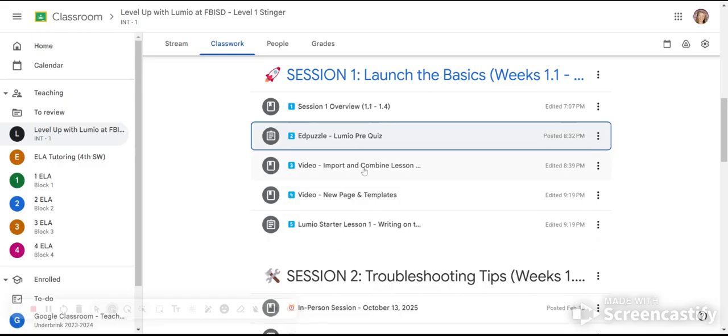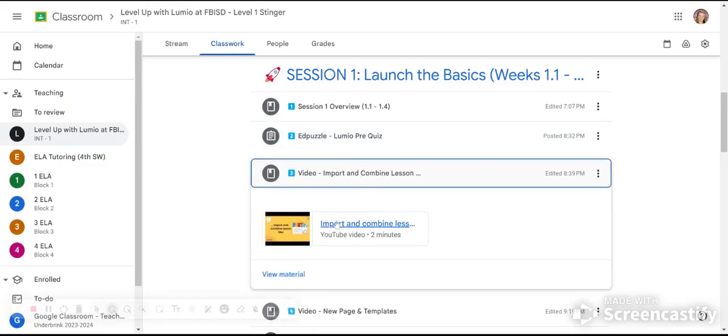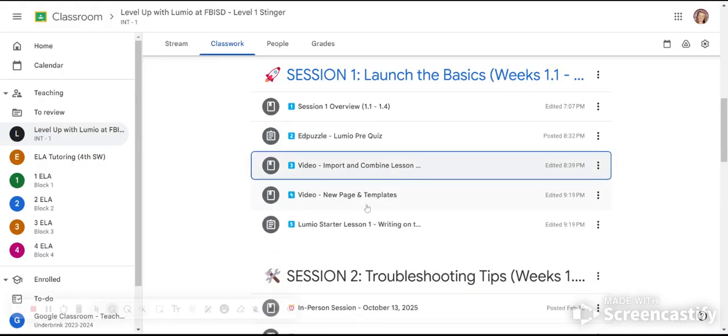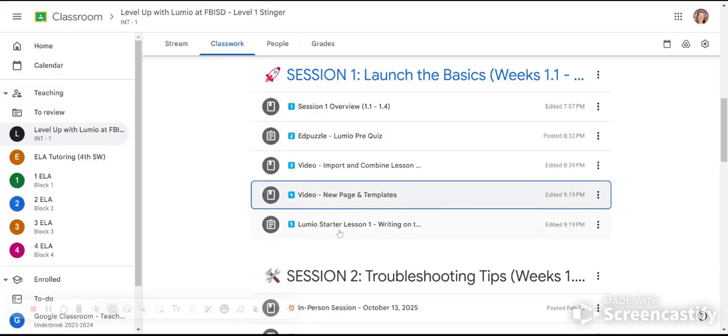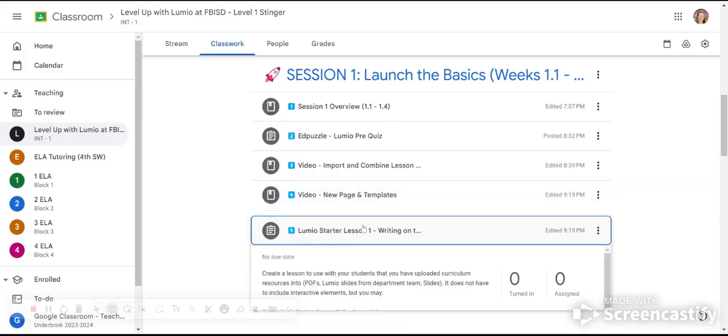They will then watch 2 different videos. The first one is about importing and combining lesson files, and the second one is about making new pages and templates from Lumio. To end that session, they will create a lesson and we'll share it.